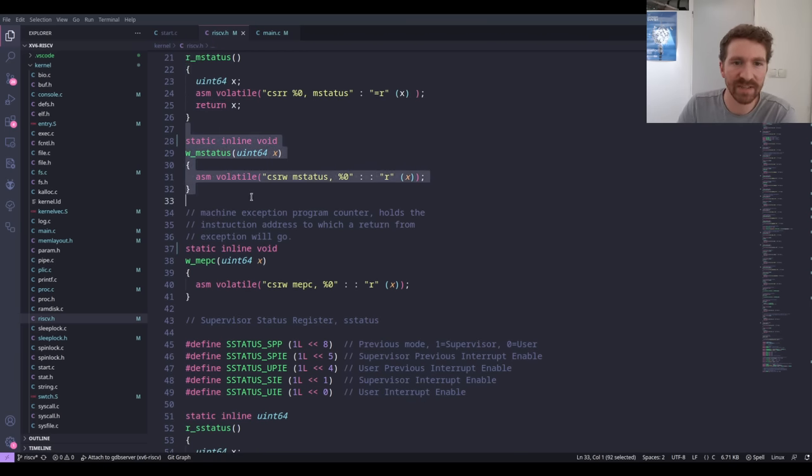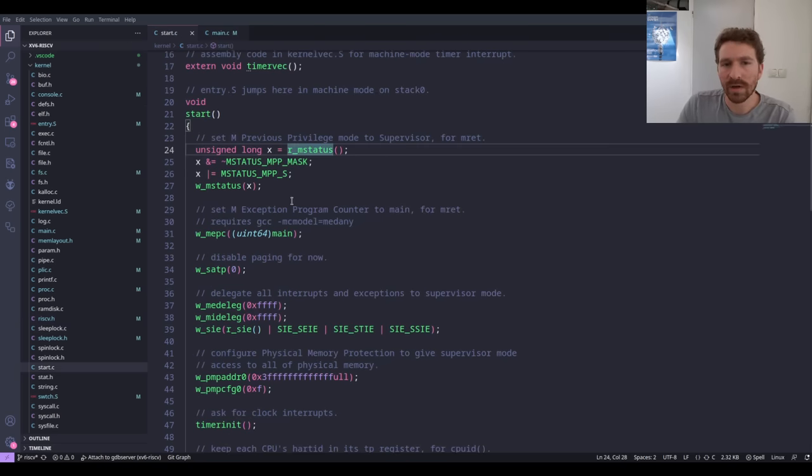And likewise, we have the equivalent write M status that takes in an X. And what we end up doing is a CSR write of the M status register with this generic thing. And of course, that generic thing that we're trying to do is this X value. So in this case, we're injecting the value instead of extracting it out. And all of those work the same, right? So the write underscore MEPC does exactly the same thing. This is our X. We end up injecting that into an assembly instruction.